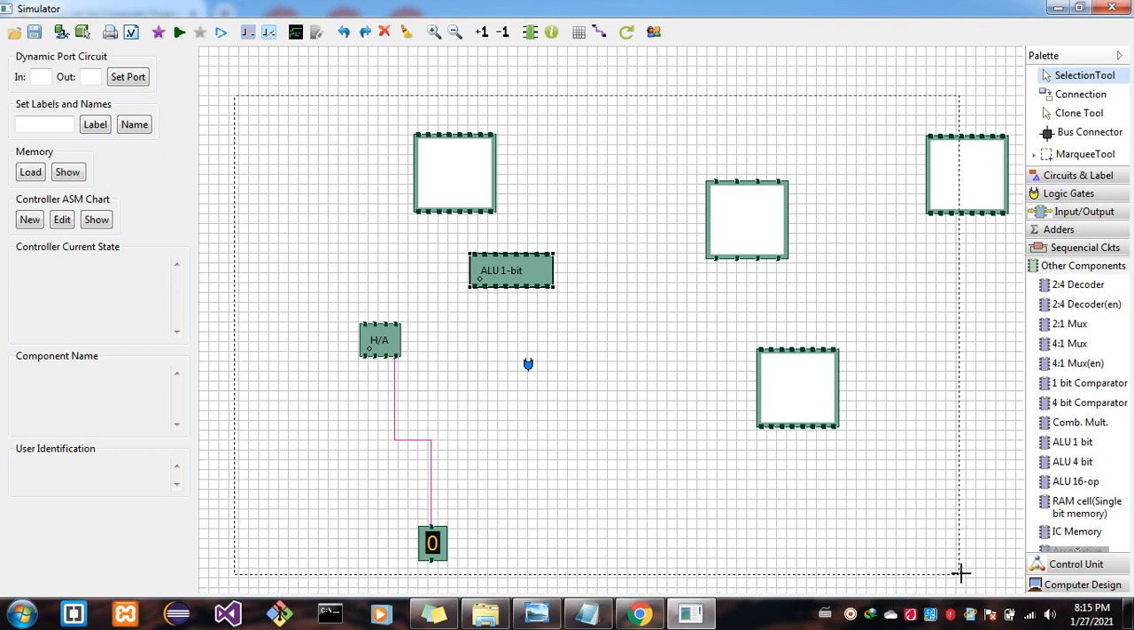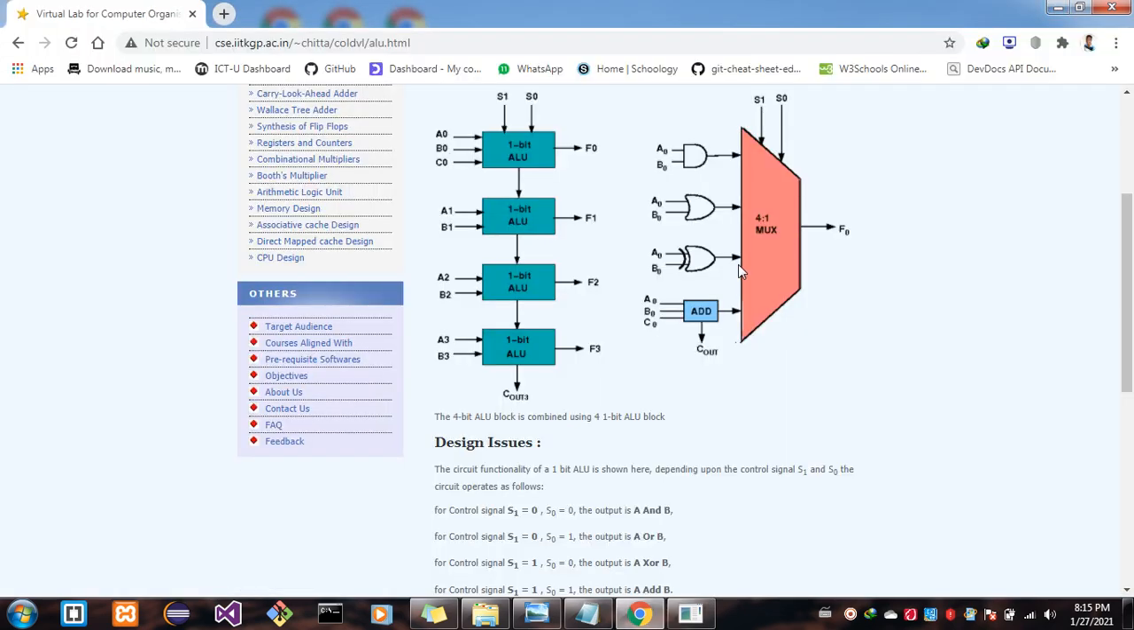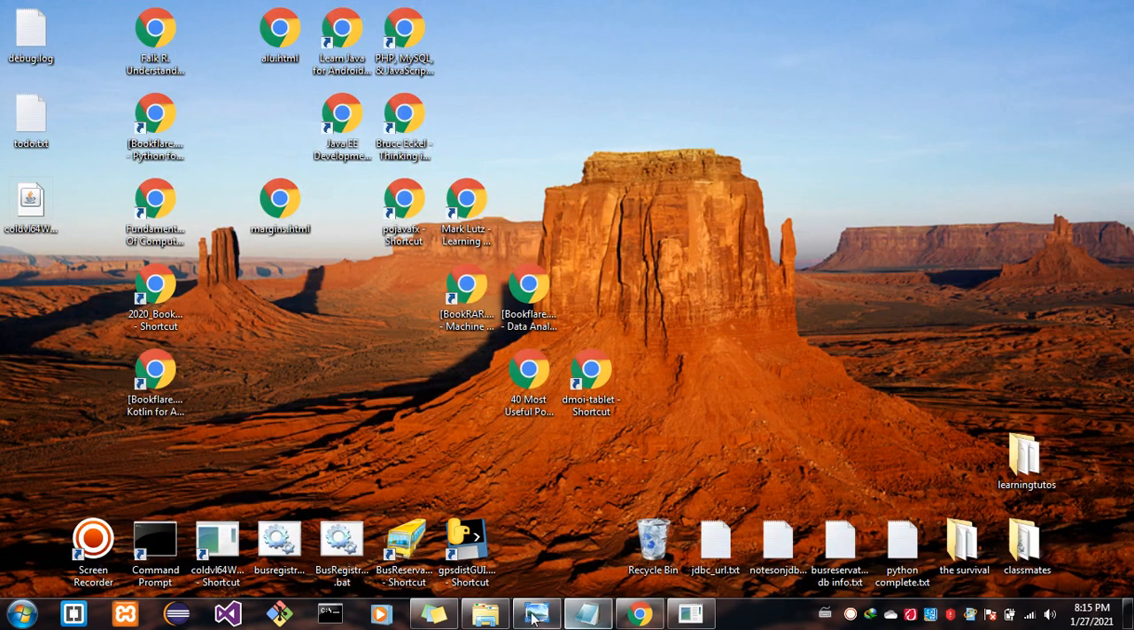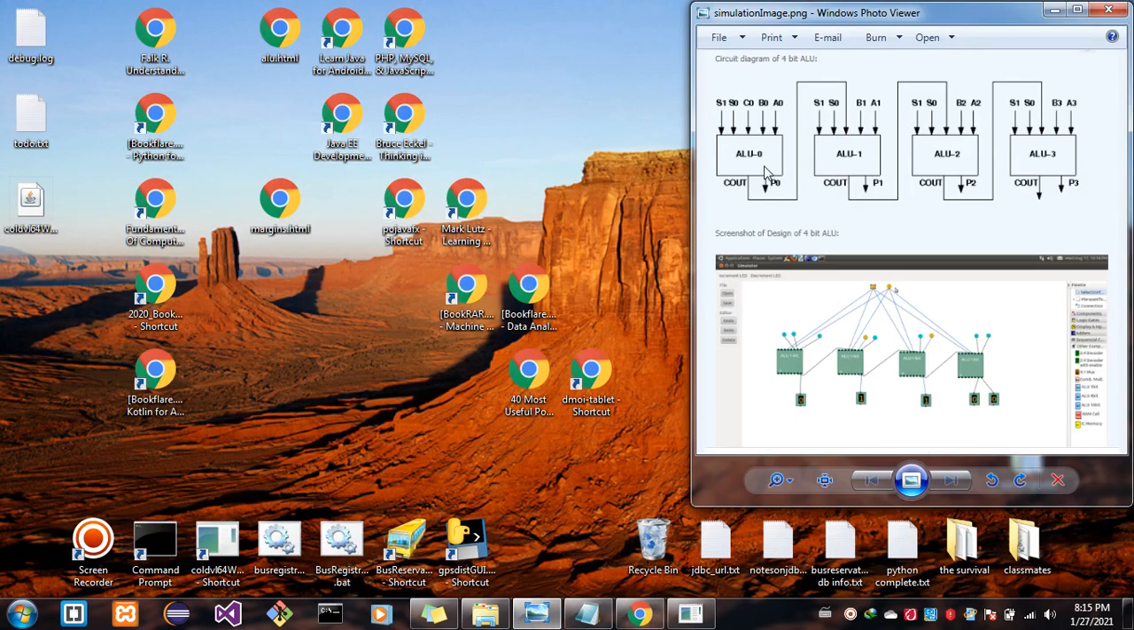Let's start with what we have to do. So basically, as I explained, these are the design issues here. Based on what was actually done, this is what we have to design. It's a 4-bit ALU that's made up of 1-bit ALUs, four 1-bit ALUs. You realize that everything on top of each ALU are the inputs, and what is down are the outputs.